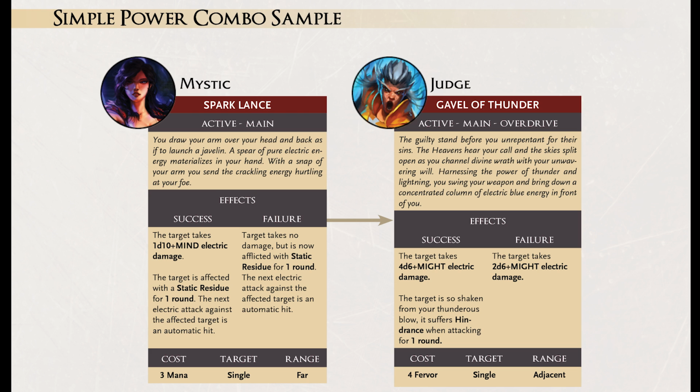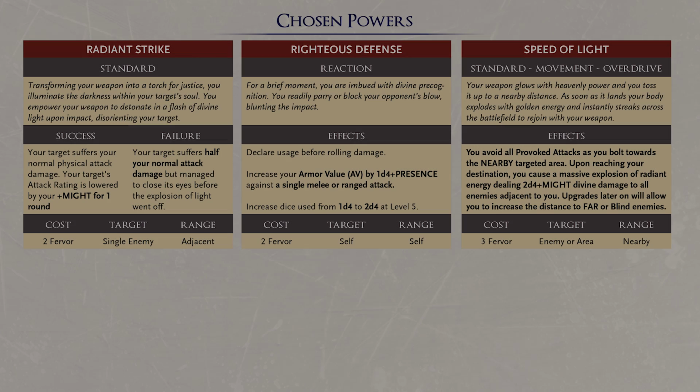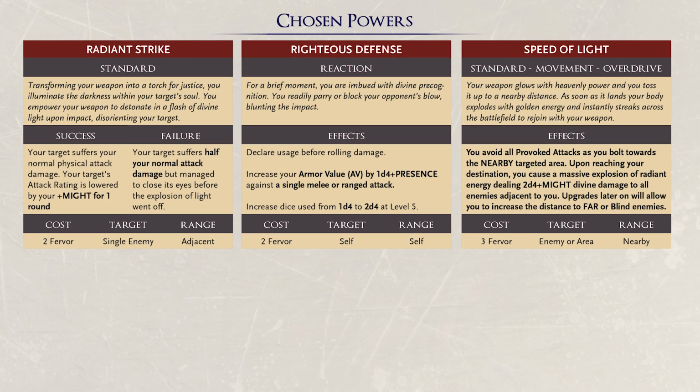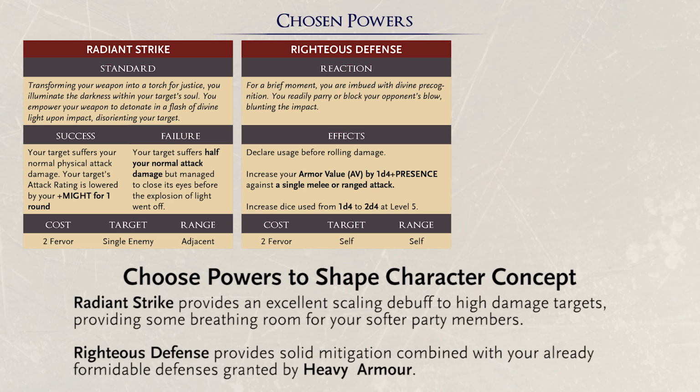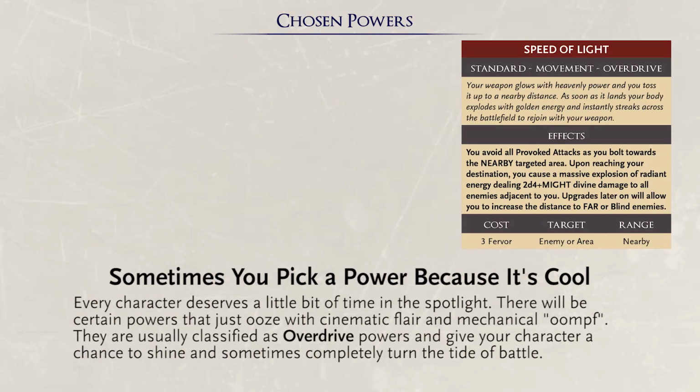For the sake of time, you can pause the video here and take a moment to read what each power does that Sarah had chosen for Cora. She envisioned Cora as a tanky warrior who, while isn't solely focused on defense, can take quite a beating and distract the enemies for her squishier teammates. She took Radiant Strike and Righteous Defense to further exemplify this role that she wants to play. Speed of Light was chosen for Cora to have her moment in the spotlight, and also because Sarah just loved the evocative nature of the power itself.